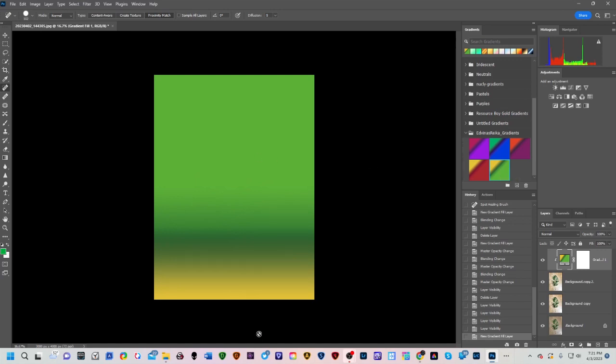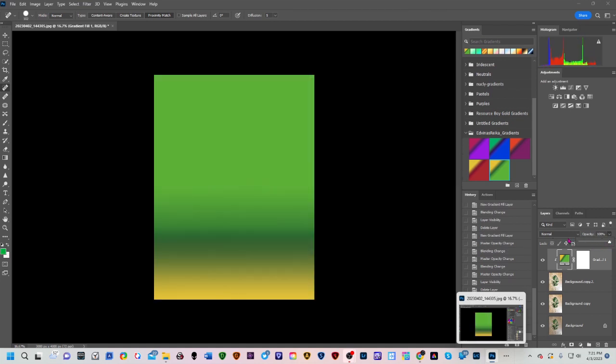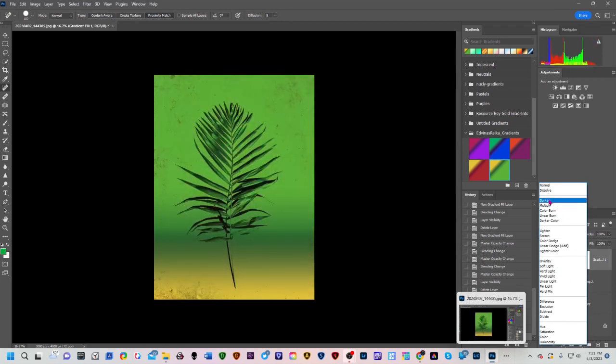Oh, look what it did. My goodness, I lost a picture. Well, that's an easy fix. You can do a couple things. You can go down to your opacity and see what it does, or you can leave your opacity up there and go here where it says normal and pick a different mode.